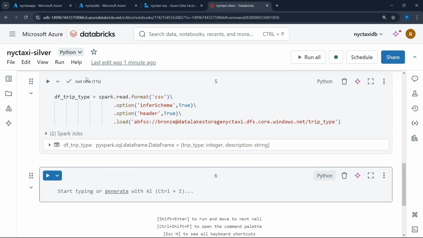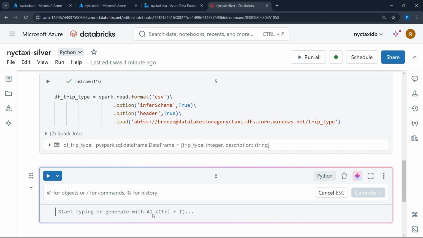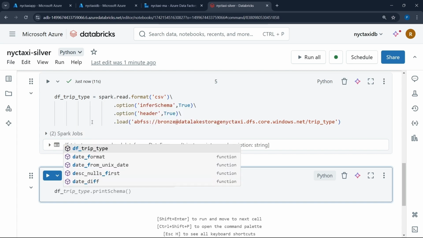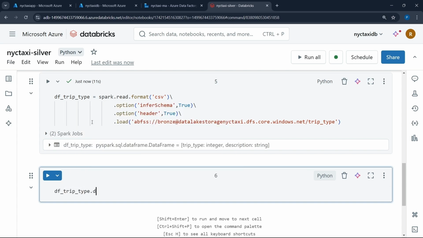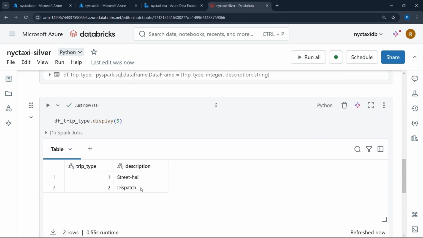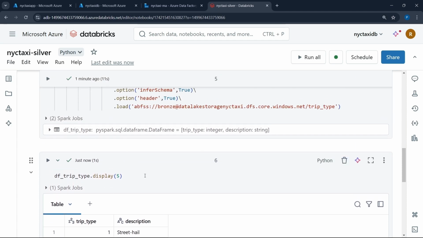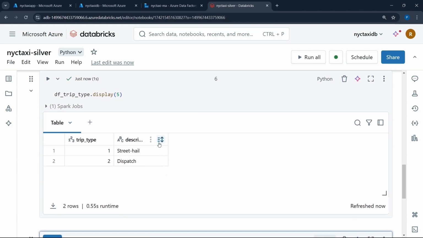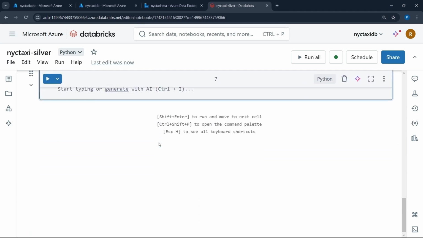Now let's display the first few lines of our DF that we just created. So write the name of the DF, that was df trip type, and then dot display, and let's display, let's say 5 lines. Let's run this. And here you can see it displayed the trip type, and there were not actually 5 lines inside there, so it only displayed all that it had. Now let's move on to the next cell.